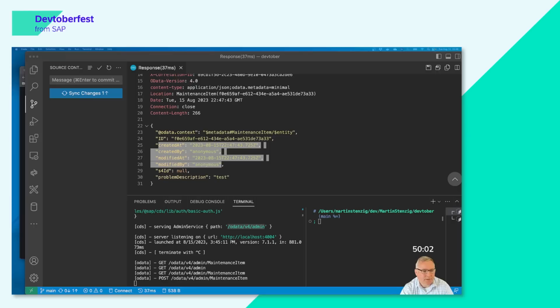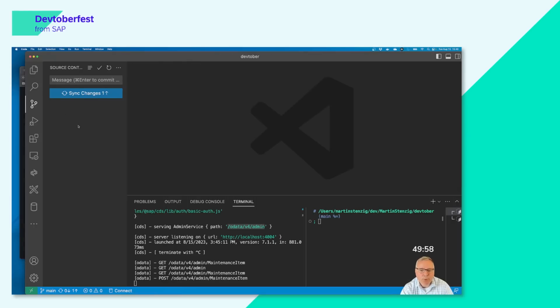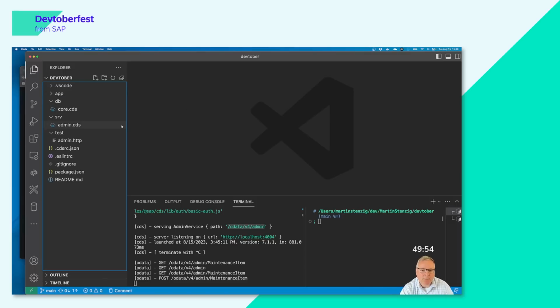Done with part one. So what's part two? Part two is, in part two, we want to put a user interface on top of all of this. Now, how do I do that? I actually prefer to use Fiori Elements or an application generator. So SAP, the Fiori team, has done a great job of putting that together.